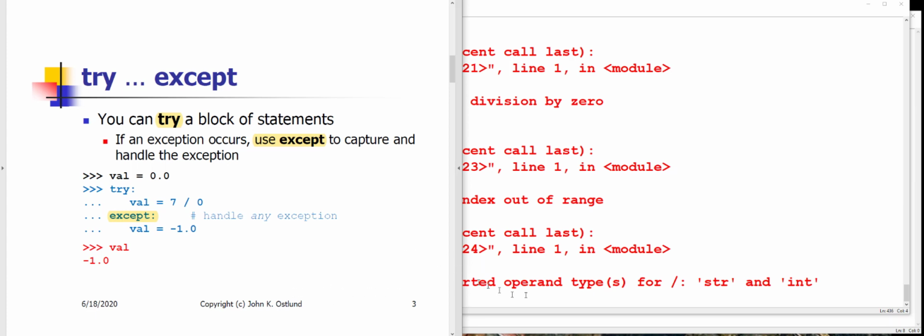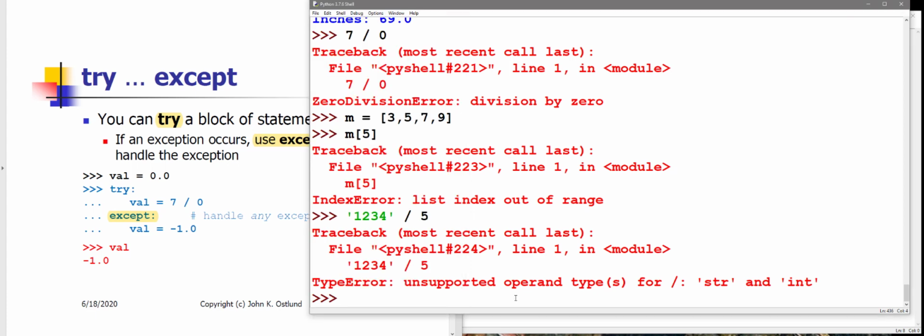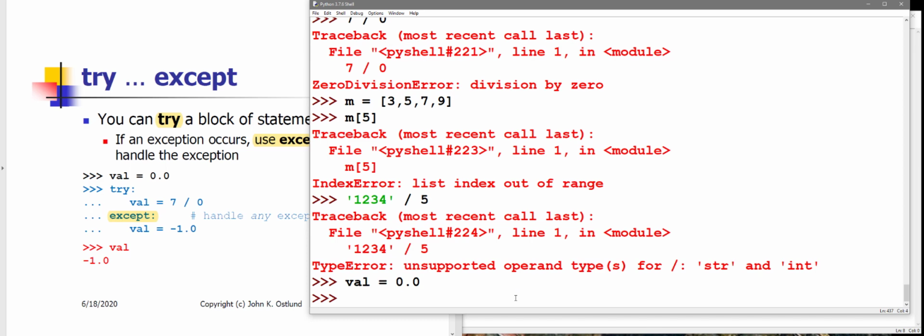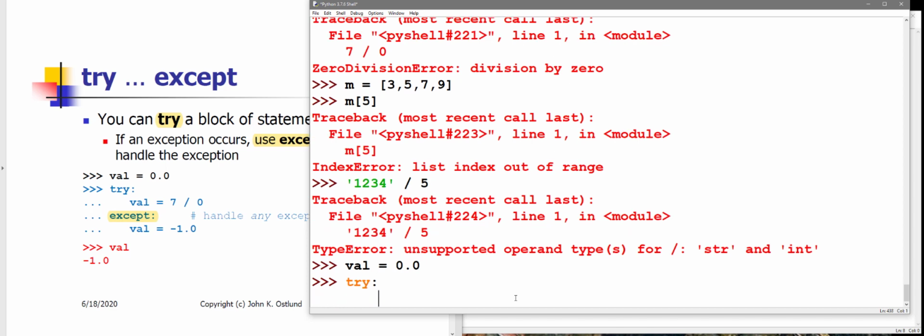So let me do this interactive one first, just for illustration purposes. I'm setting this variable val to refer to 0.0, and then I'm going to try. Notice that I've got the keyword try with a colon after it, and the try block has to be indented, and every statement in that try block has to be indented at the same level. I'm just going to do something right away that's obviously going to fail. I'm going to say val gets 7/0.